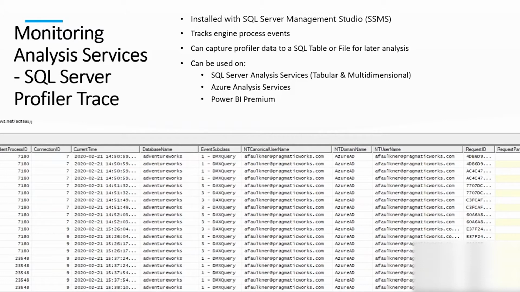Trace events will give you more details, while performance counters give you an aggregate view. And this really applies to Analysis Services tabular. You can use profiler trace on multidimensional, as well as on Azure Analysis Services. And I have not done this, but I've read and researched that you can actually do this on Power BI Premium as well.